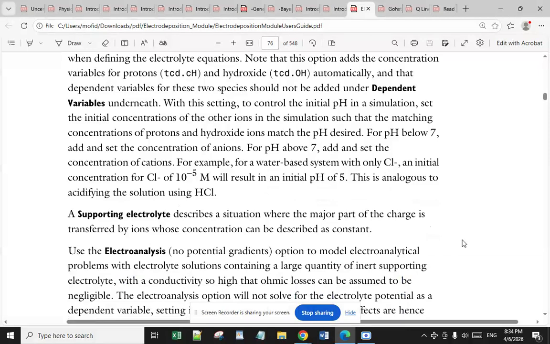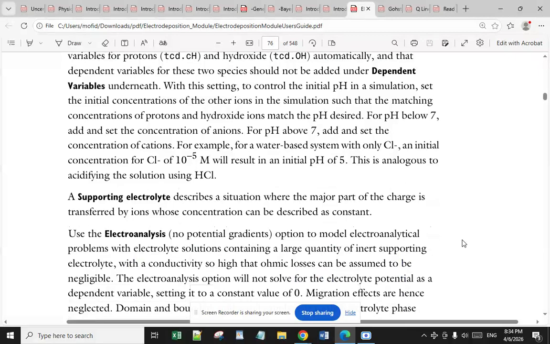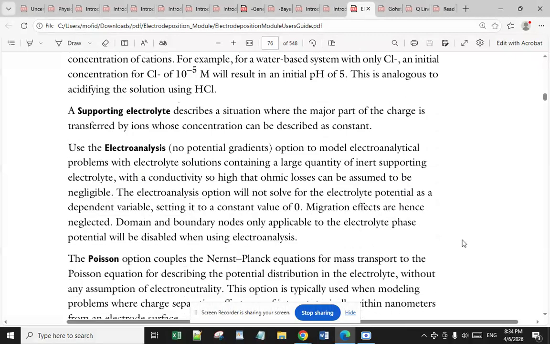For example, for a water-based system which only contains Cl minus, an initial concentration for Cl minus of 10 to the power of minus 5 M will result in an initial pH of 5. This is analogous to acidifying the solution using HCl.